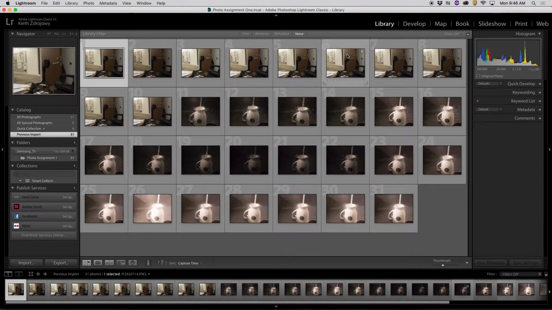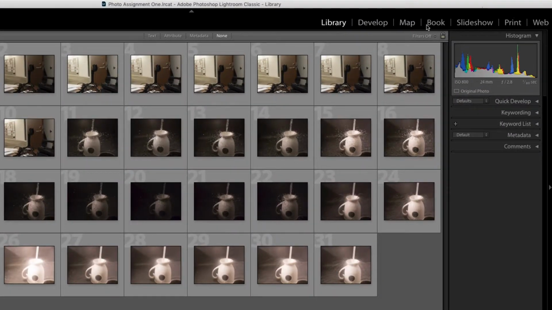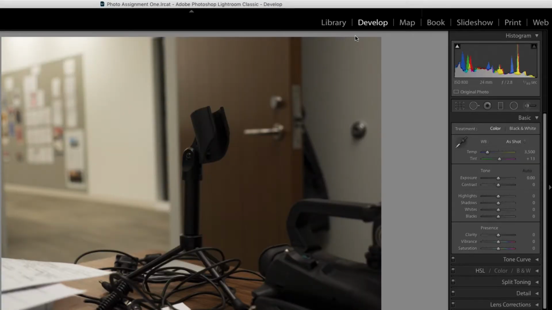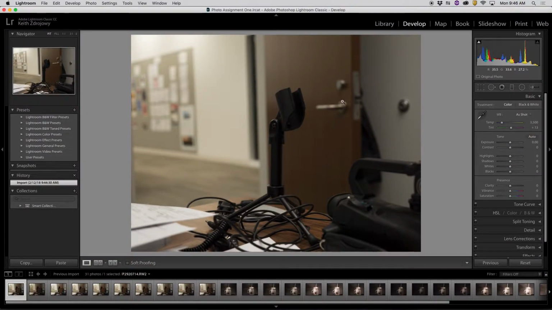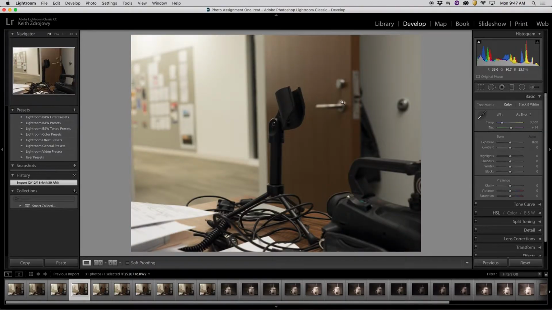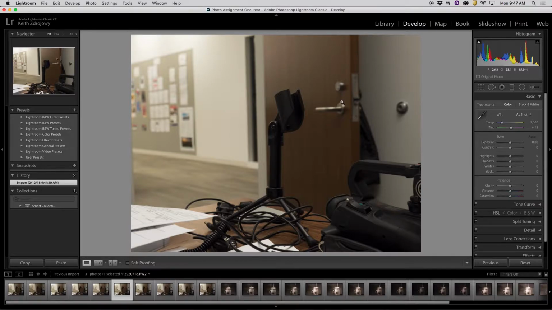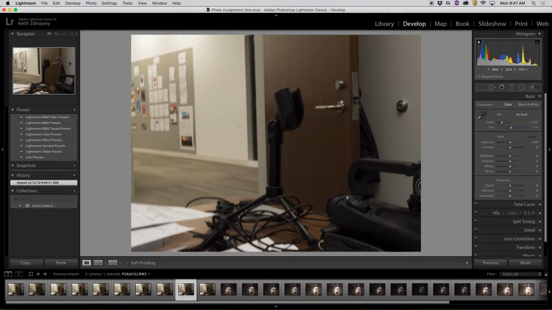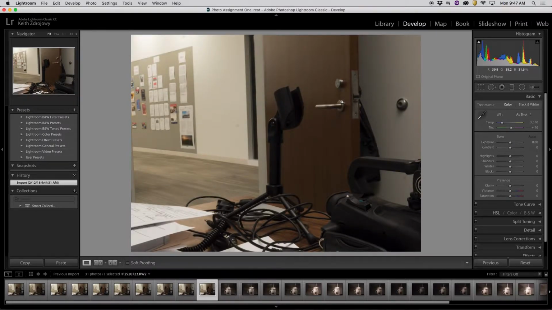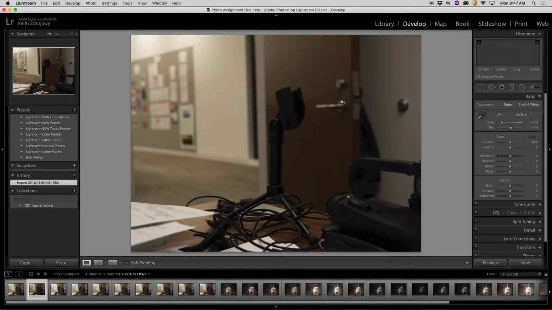So from this point, what I want to do right now is go to the top here where I have library, develop, map, etc. Click on develop, because now I can see them much larger. And as I go through, you should see the doors start to get in focus in the background. And that's your aperture range.